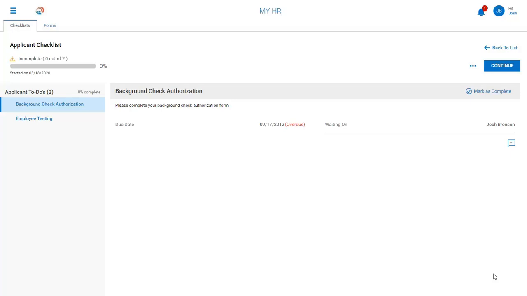To ensure that you're hiring quality candidates, you may choose to facilitate a background screening as part of your hiring process. Once the hiring manager places an order for that background check, the candidate would then be asked to sign their background check authorization form. Candidates will be notified of any pending action items through a variety of methods, including email or text notifications.